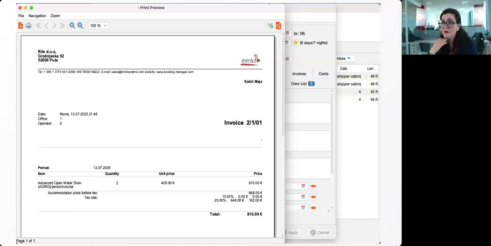It completely makes sense. And in that case, the invoice will be issued in the name of the owner, not in the name of the charter provider.